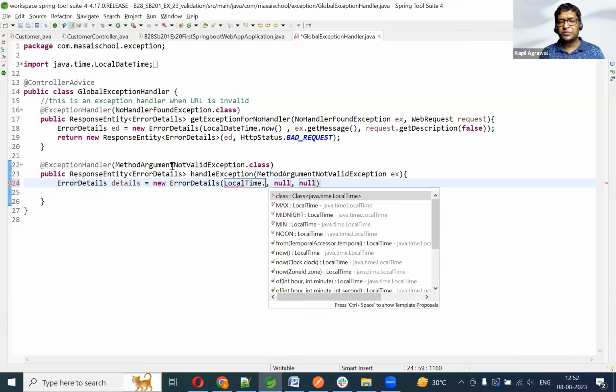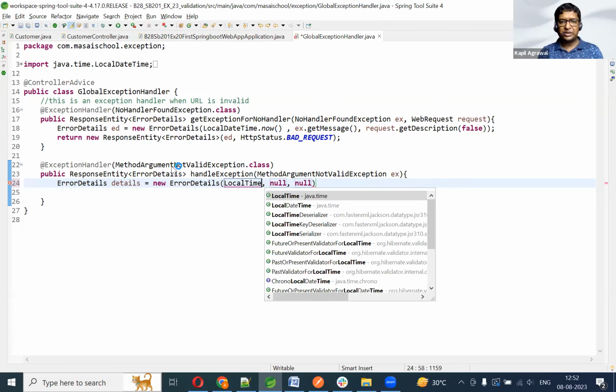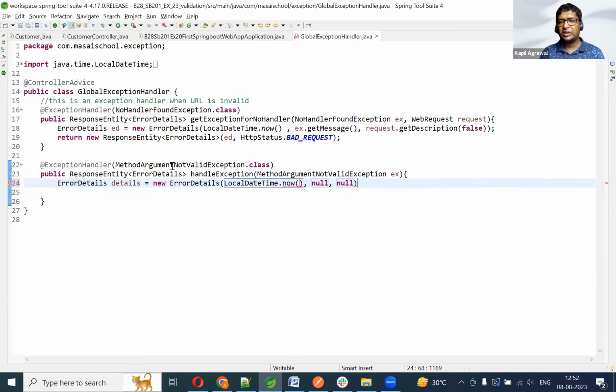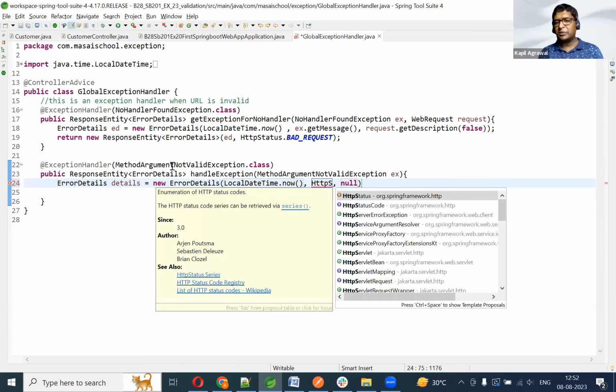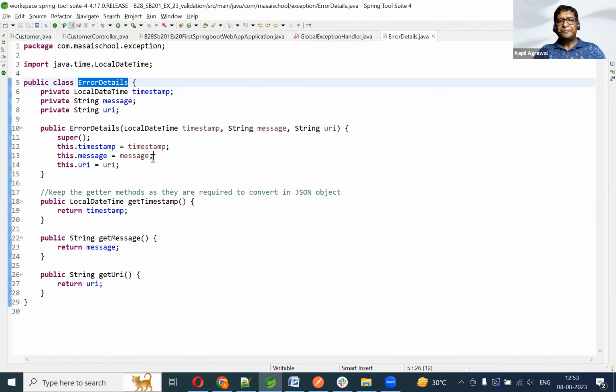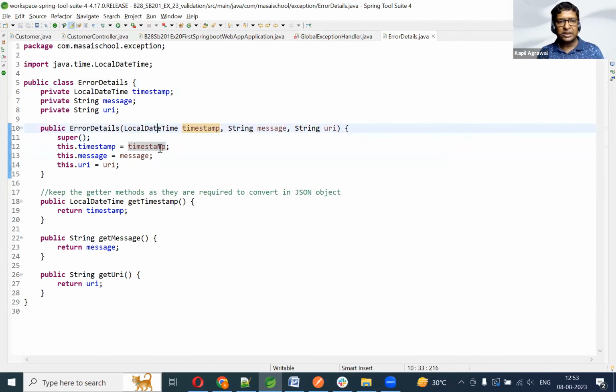After creating the object of the error details, the very first thing I have to specify is the timestamp. And how to specify the timestamp? To specify the timestamp, I have to call the method LocalDateTime.now. Next, let me come to the ErrorDetail class. Into the ErrorDetail class, let's say I have to specify the message also, and the URI also.